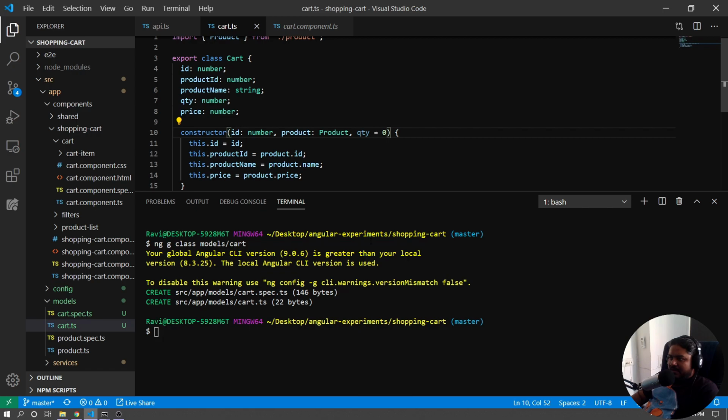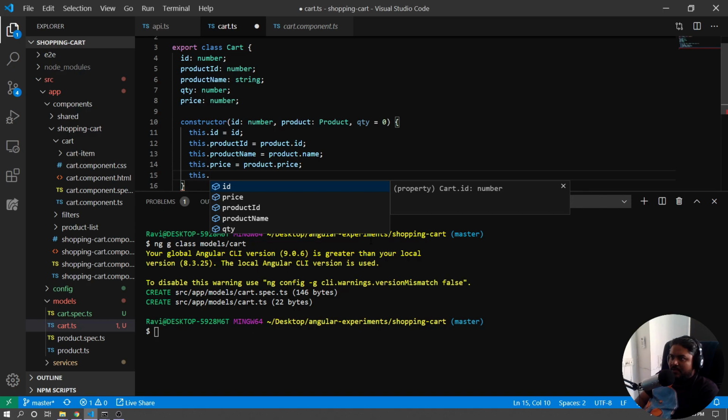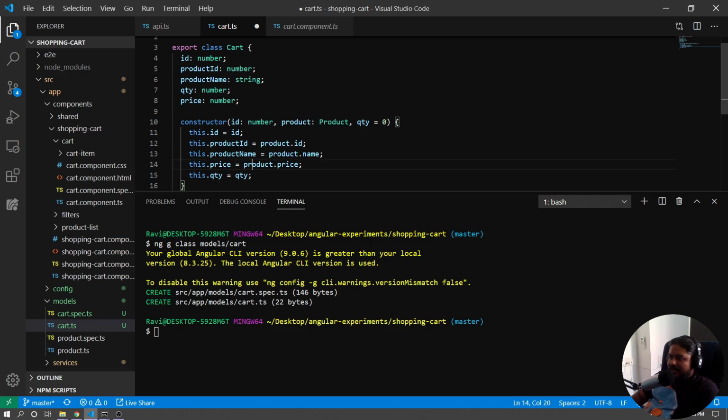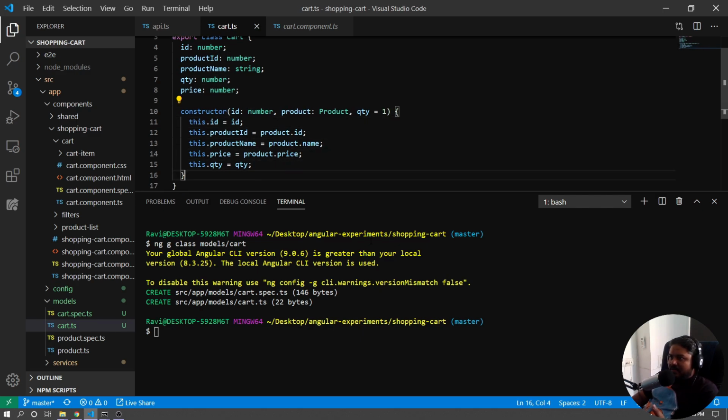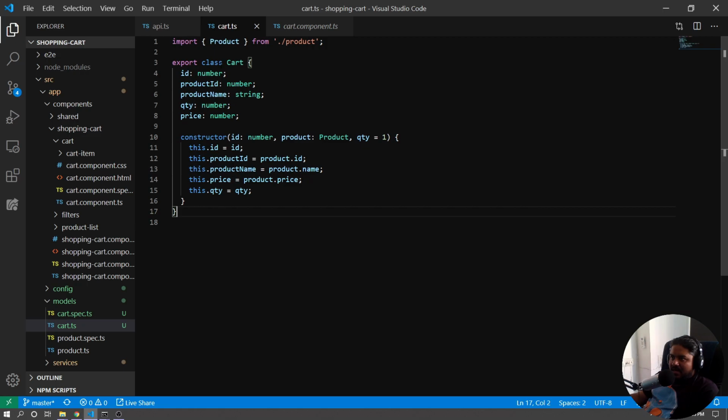And quantity is also something that we can pass in, qty, to be 0 by default. When you provide a default value, you don't need to provide the data type. So this.qty is equal to qty. Actually, what I think is we can go for quantity equal to 1, because if a cart item is constructed, by default it will be 1. So this is your cart model, and let's go for the cart service.